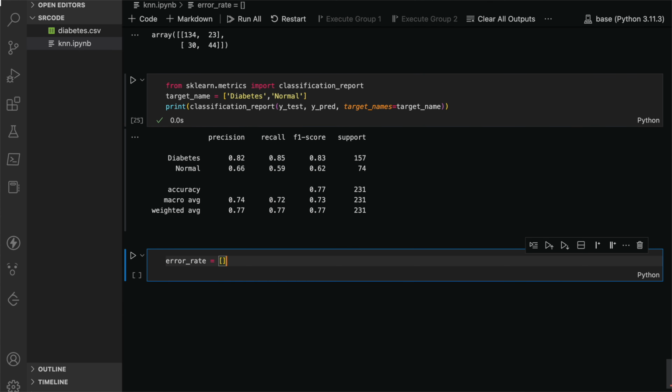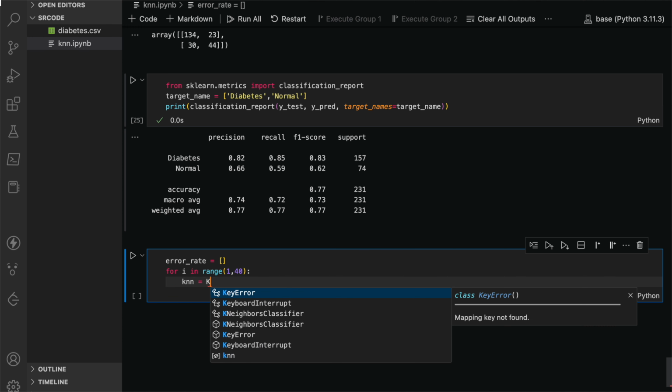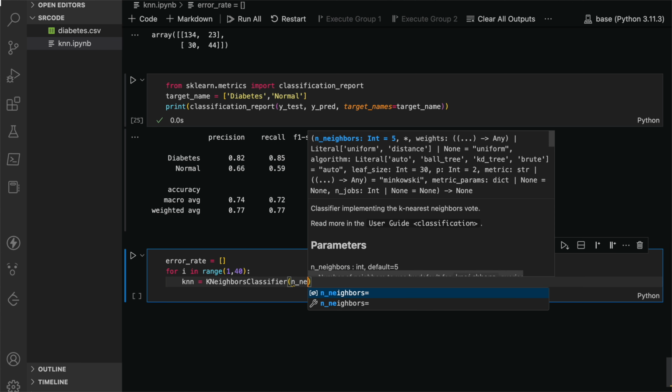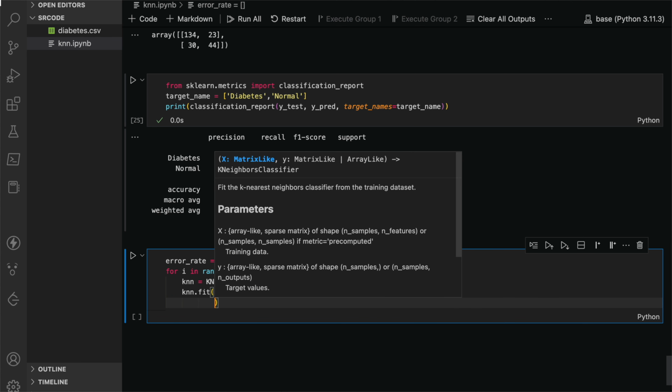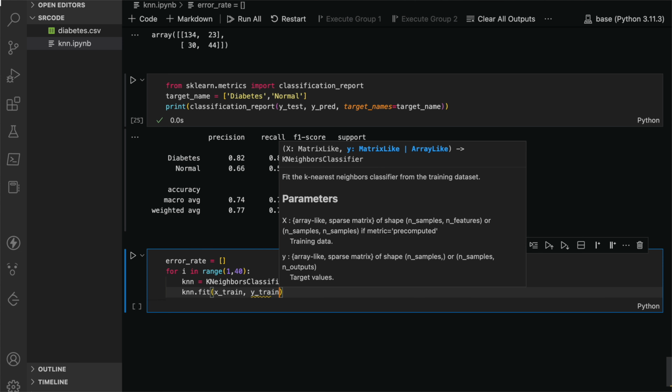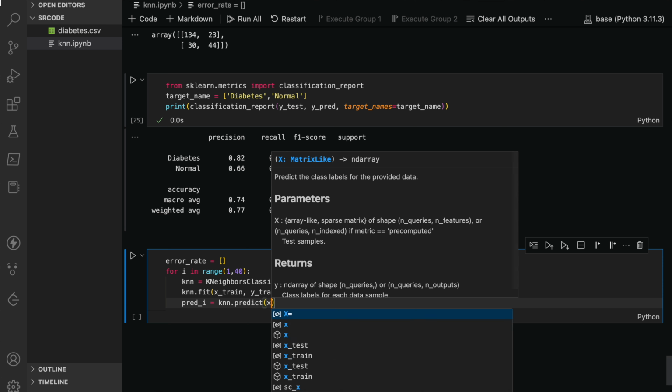Testing different values for K in KNN from 1 to 39. Training the model, predicting outcomes, and calculating the error rate for each k. The error rates are stored to identify the optimal k value that minimizes misclassifications for better model performance.